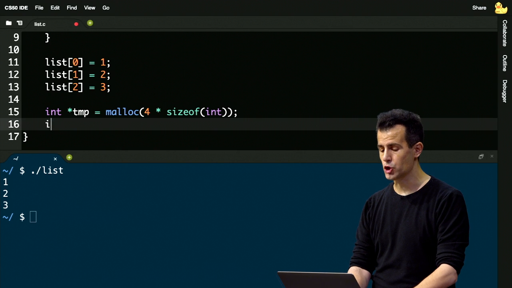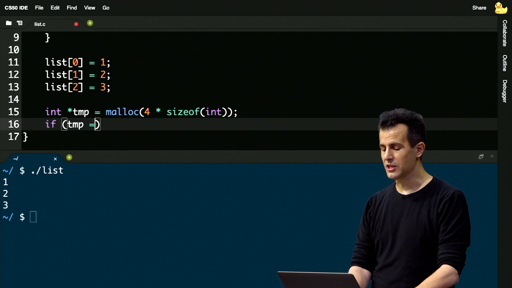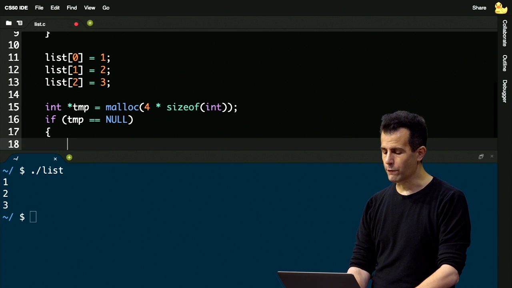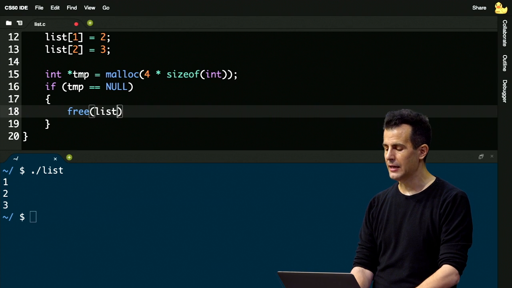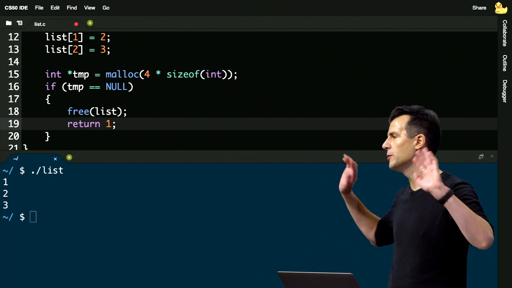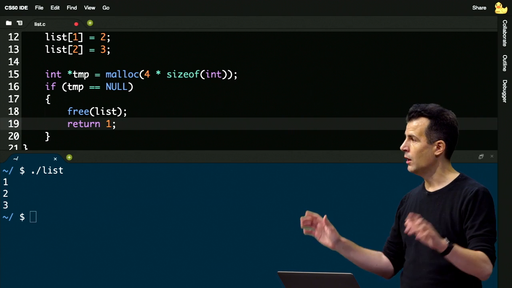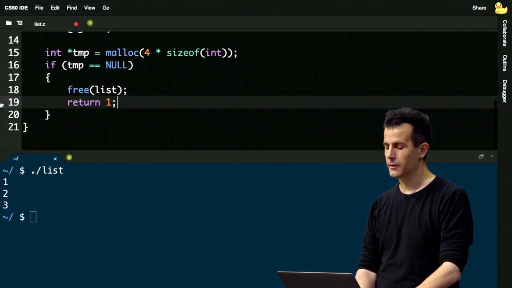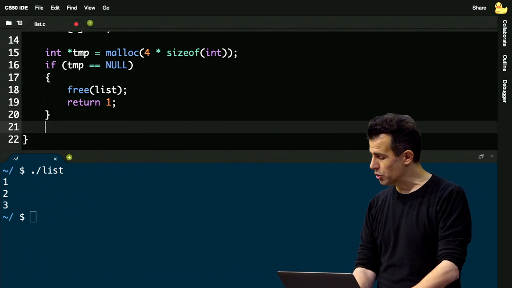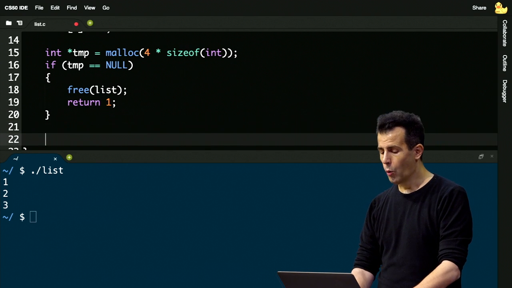As always, I should check if temp equals null. You know what? I'm going to go ahead and free the memory I already allocated, and then I'm just going to get out of here, return 1. Something went wrong. There's nothing to demonstrate, so I'm going to exit out of main entirely. But if malloc did not return null and all is well, what am I going to do?